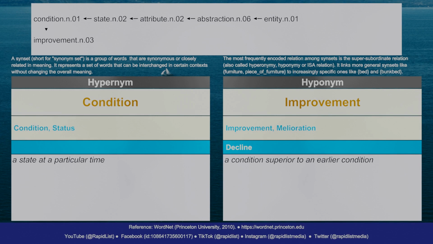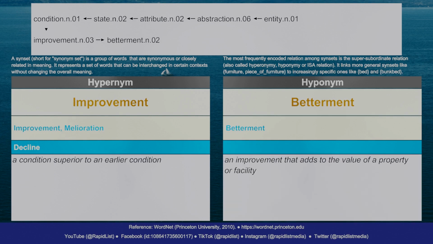Improvement. A condition superior to an earlier condition. The new school represents a great improvement. Betterment. An improvement that adds to the value of a property or facility.